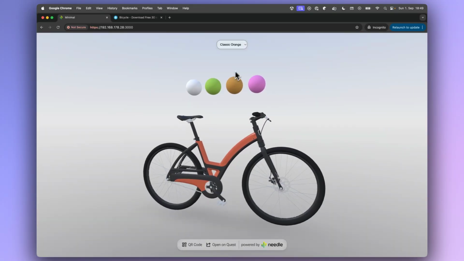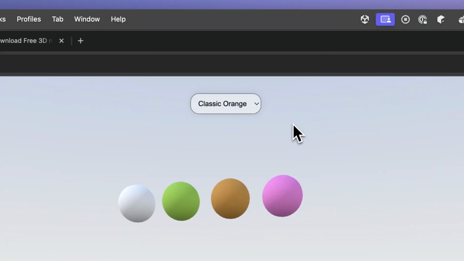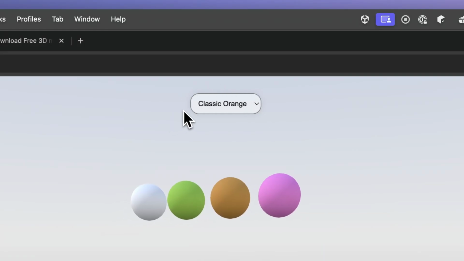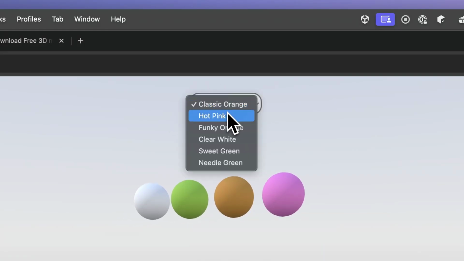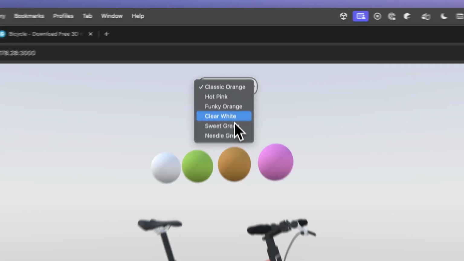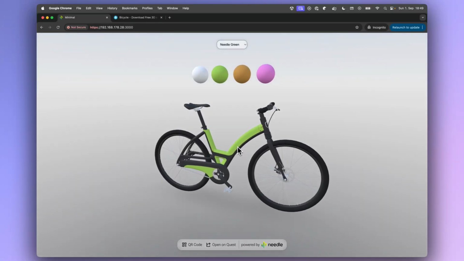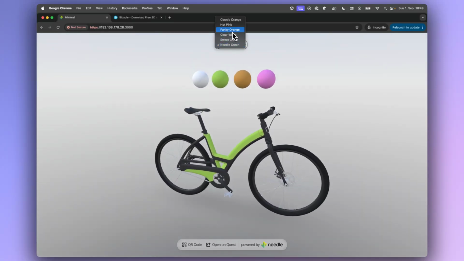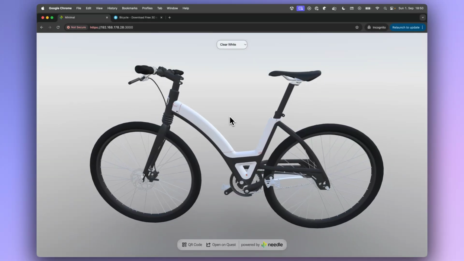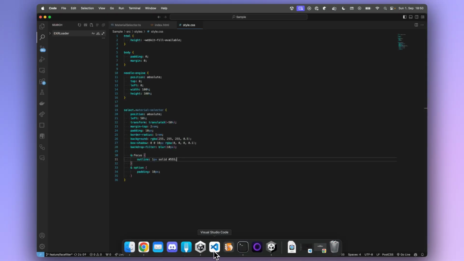And as you can see, we now have an HTML element at the top, which is filled with the materials that we assigned in Unity. So for example, I can now change the materials here and see it update on my bike. So let me show you how I did that.